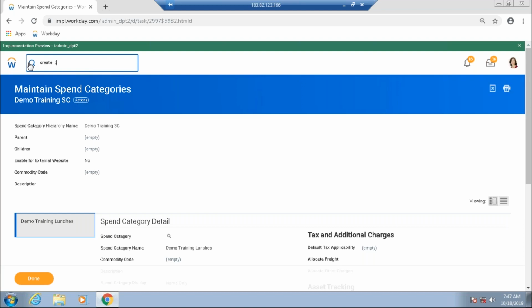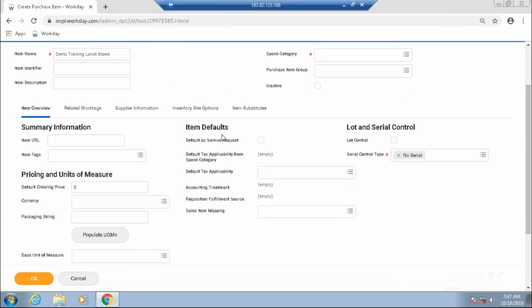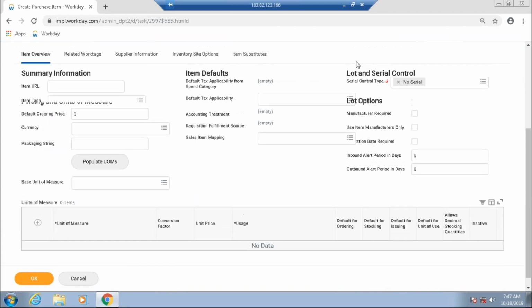Now create purchase item. Name. Let's say lunch boxes. So what item have we created? Lunch boxes, and we need this for our training purpose. Okay. Now if you move to the right, there's one mandatory field which is spend category.